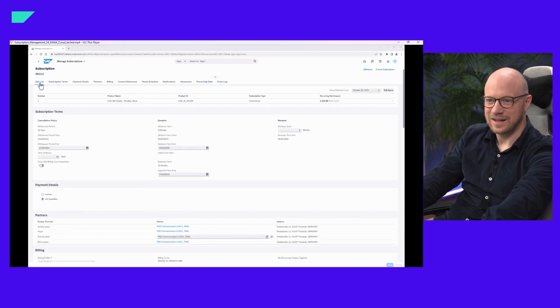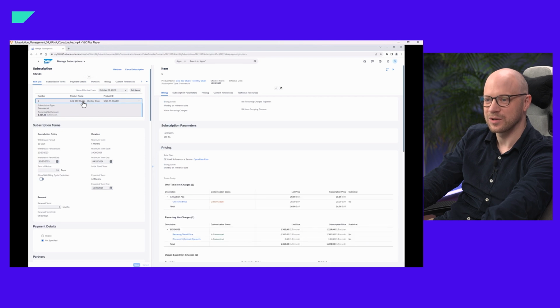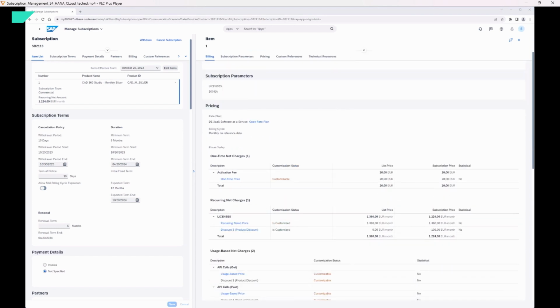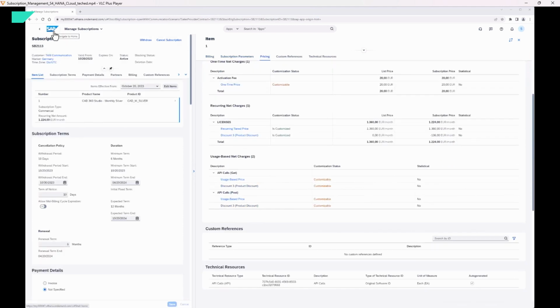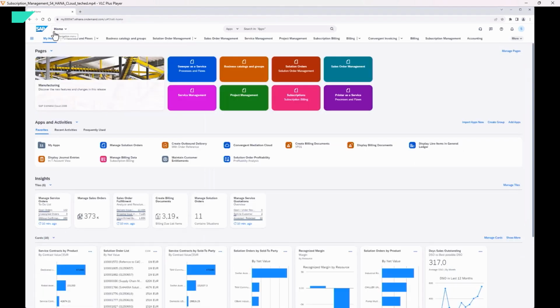After the technical stuff, let's also have a look at the business perspective. We did some changes in the solution order, and of course, we would like to make sure everything is as expected. So we can have a look at the subscription item, where we can see that we have customized prices for our recurring tiered price and for our discount. Everything is applied, and this should also be reflected in the bill. So let's jump to billing documents.